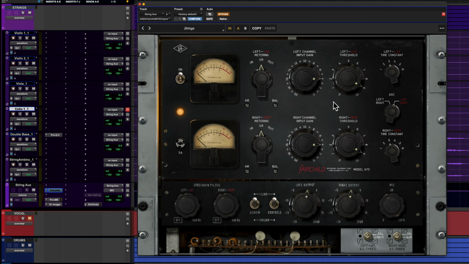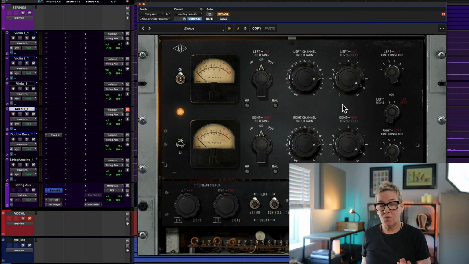The main points to consider with this compressor is that there's no ratio for you to worry about, which is a plus. And the main controls that you have really are just this input gain section here. You've got left channel and right channel. And then similarly, you've got a left threshold and a right threshold. The other main parameter here are these time constants.